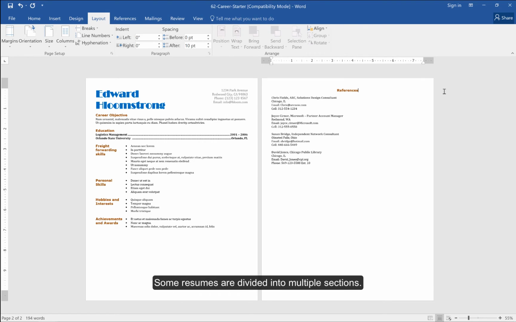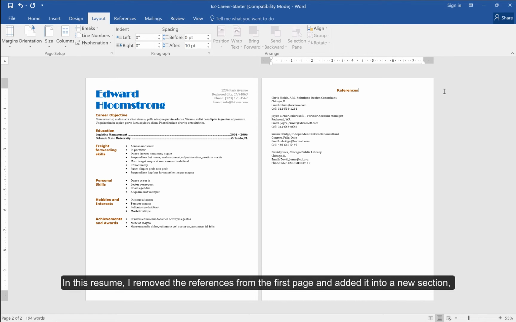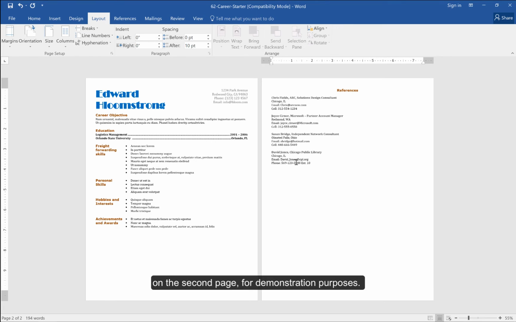Some resumes are divided into multiple sections. You can actually have different margins set for different sections. In this resume, I removed the references from the first page and added it into a new section on the second page for demonstration purposes. So let's apply different margins to both these sections.